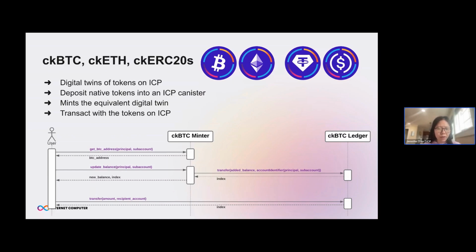And so it mints that equivalent digital twin. And then now you can use this ChainKey BTC, and there are other components. Once that ChainKey BTC is minted, there's a ChainKey BTC ledger that keeps track of the transactions and the balances. That's another architecture piece you have to know in terms of fungible tokens: there's always a ledger for any fungible token on ICP. It's under the ICRC1/ICRC2 token standard.